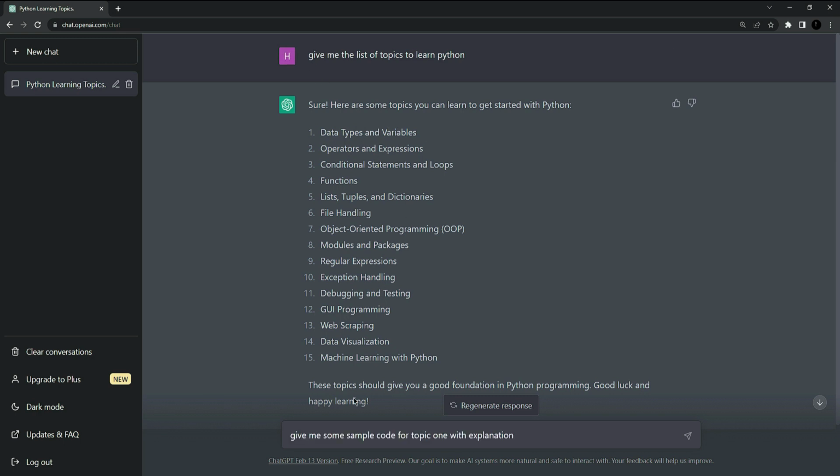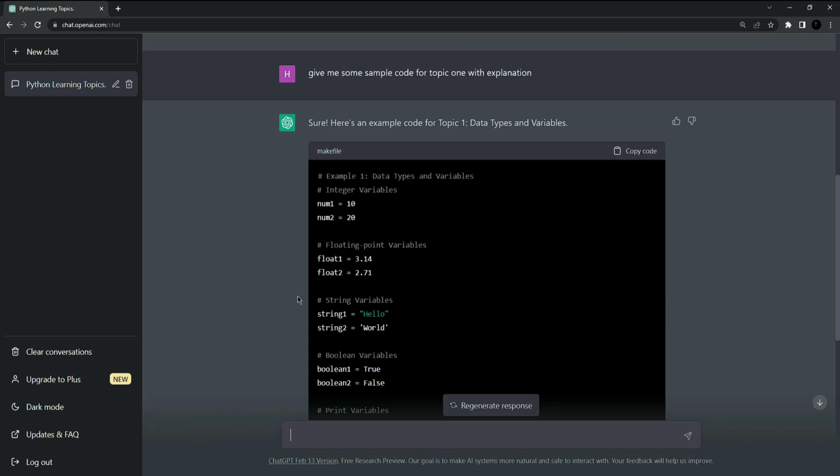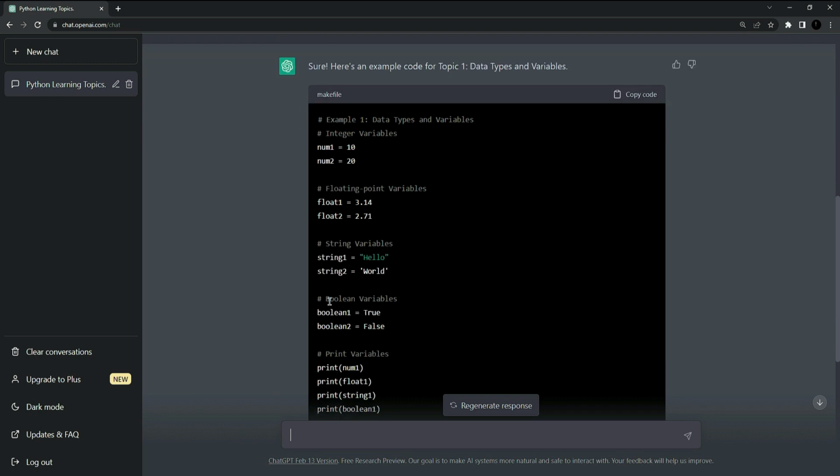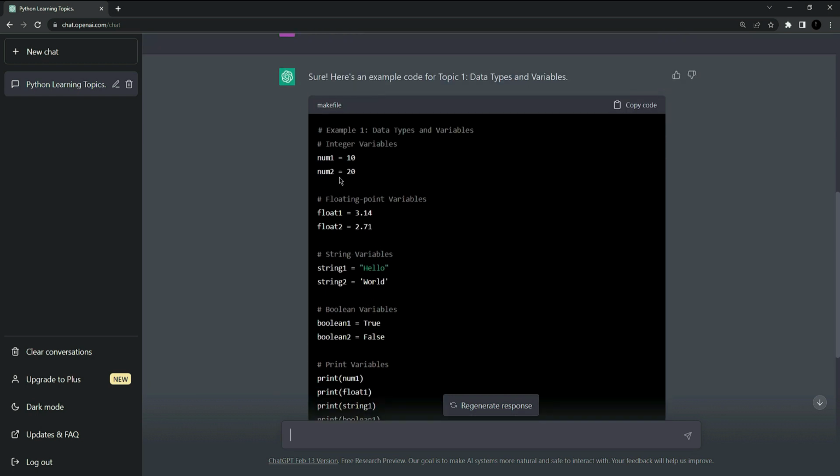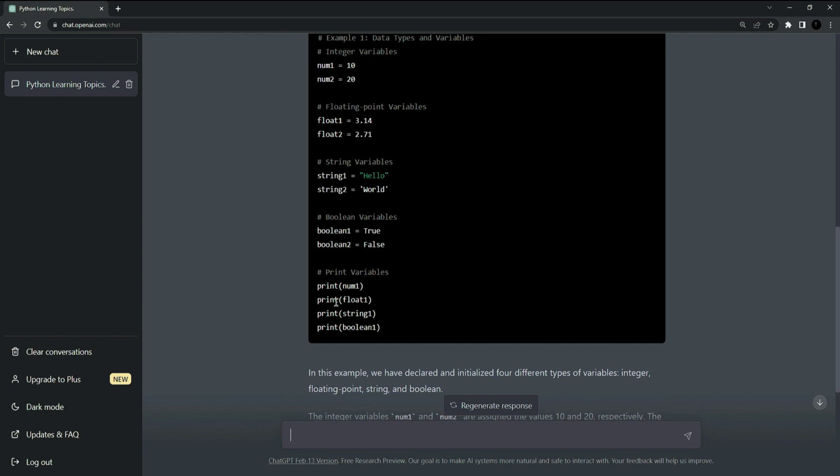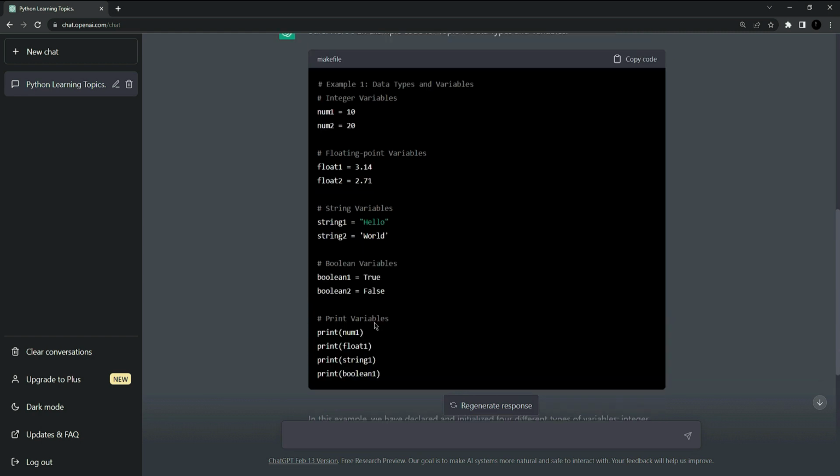Here is the result ChatGPT gave us. Here it showed all the data types used in Python, like num1, num2, float, string, boolean, etc. It also showed us the print statement so that we can check what is stored in the variables. Let's go with another topic.